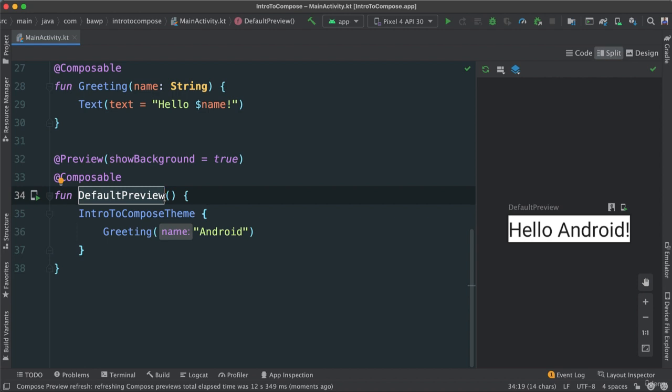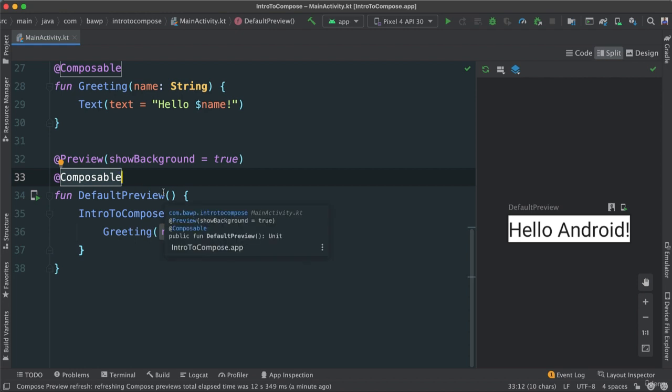Now it's very interesting to also keep in mind that every composable function has to have this @Composable annotation. An annotation is a way of adding meaning to certain functions or classes and so forth, to add metadata, so that the compiler can know exactly what to do.